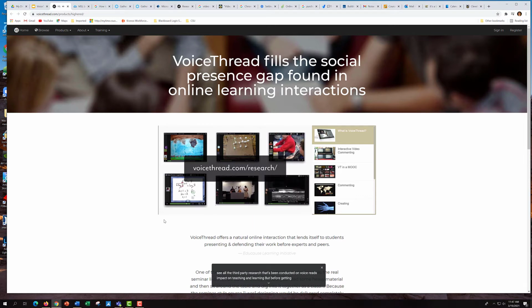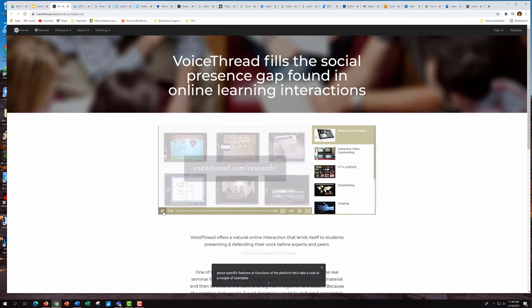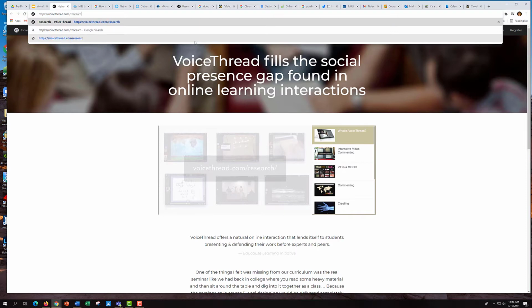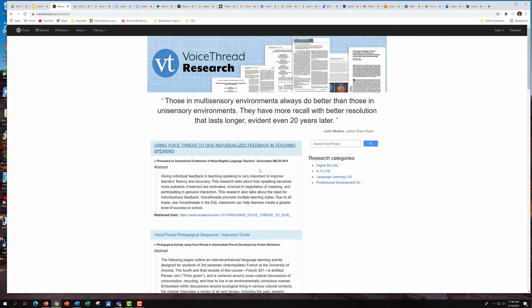But before getting into any details about specific features or functions of the platform, let's take a look at a couple of examples. Okay, so you may have noticed too that I have live annotation or live captioning turned on in Chrome. I'm in Chrome browser right now. That's a new feature too, a new tool, and you can turn it on through settings for the browser under accessibility.